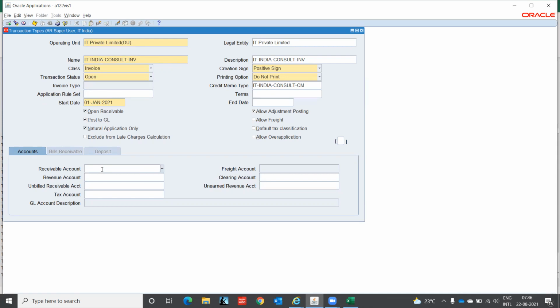Then you have the receivable account. For invoice, we can allow freight, right? We have shipping charges. It is not always the case, as in our case the accounting is for the service industry. We will not have freight charges. Definitely, if it is trade or manufacturing of goods, you can very well allow the freight option. When you allow the freight option, the freight account is getting enabled. So here you can enter the freight account.